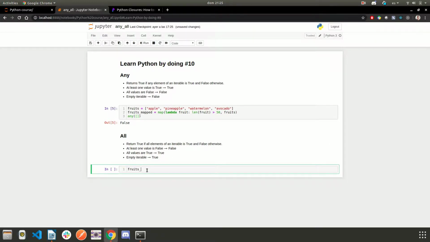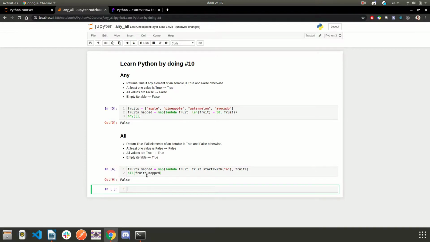Okay, so let's create again our fruits mapped. And let's see in action the first case, which says at least one value is false. So we can repeat our example: if fruit starts with A, we have already seen that we have two trues and two falses here. So the all should return false. And that's correct, it returned false.